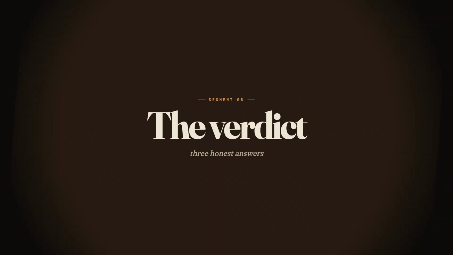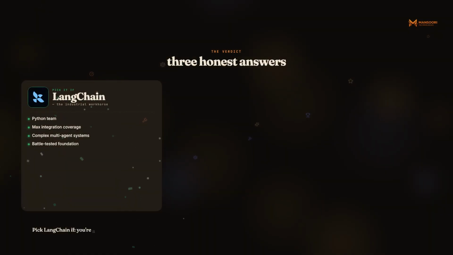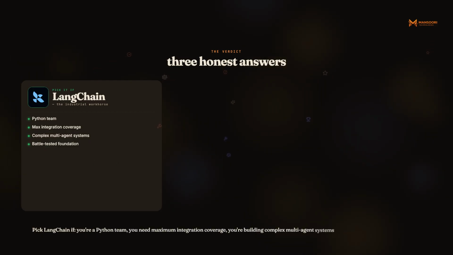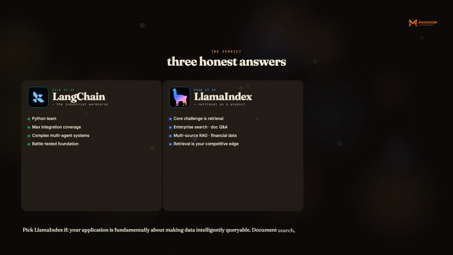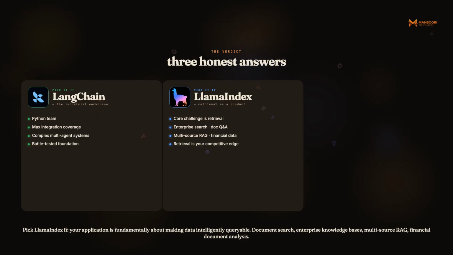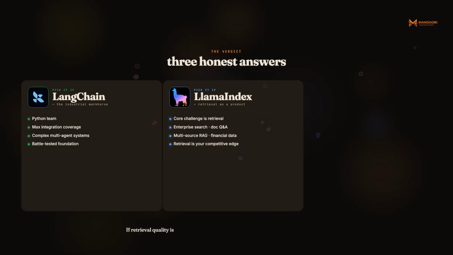Alright, the verdict. Pick LangChain if you're a Python team, you need maximum integration coverage, you're building complex multi-agent systems and want a battle-tested foundation. Pick LlamaIndex if your application is fundamentally about making data intelligently queryable. Document search, enterprise knowledge bases, multi-source RAG, financial document analysis. If retrieval quality is the competitive differentiator in your product, this is your tool.